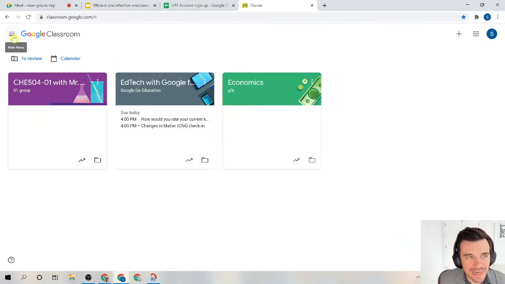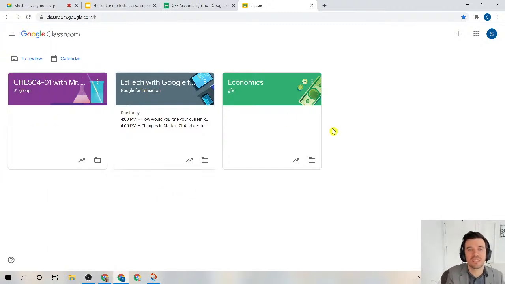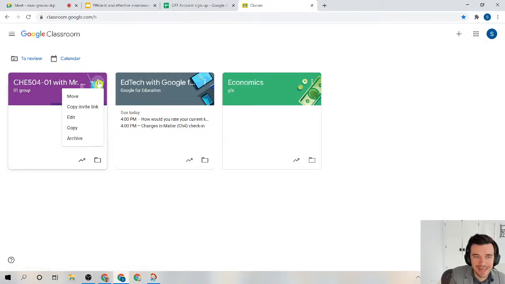One other note in that menu: if you have a class that you end up not using, so if at the end of the year you are moving on, starting a new class the next year, and you're going to add a new set of students, you can archive your class so that it doesn't clutter up your view of active classes. Like if I wasn't using this Chem 504 class anymore, I can just click on the 3 dots and I can click archive.